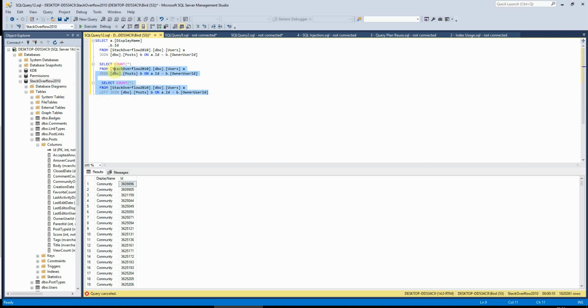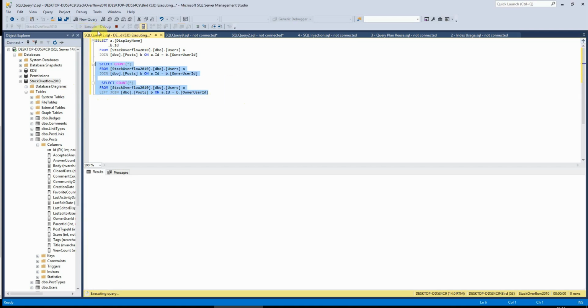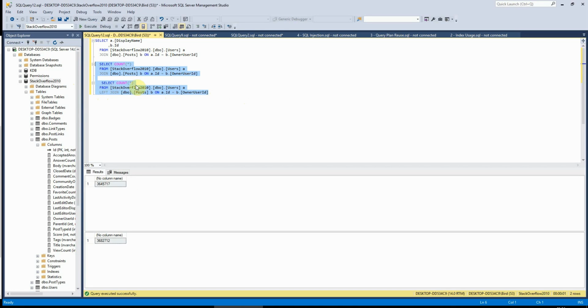So if I run these two together, we should find that we get more records coming back within the left join than we get in the inner join, and that's because the inner join is only wanting users that have written a post, whereas the left join wants all of the users whether or not they have written a post. And that is reflected here in the counts. So this will become much clearer in the next example, but I hope that that does make sense.